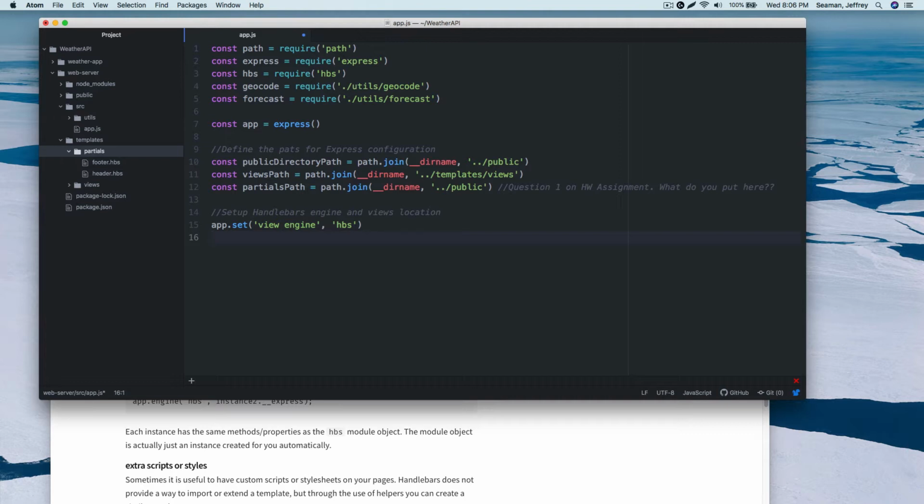So if we're going to do views, what will we do? We do app.set, and we'll do views, and we will do views path. And then down here we need to do HBS for handlebars dot registerPartials, and then partials path, what we have in place, which you guys have to fill out. Right now it goes nowhere. And we need to set up the static directory.